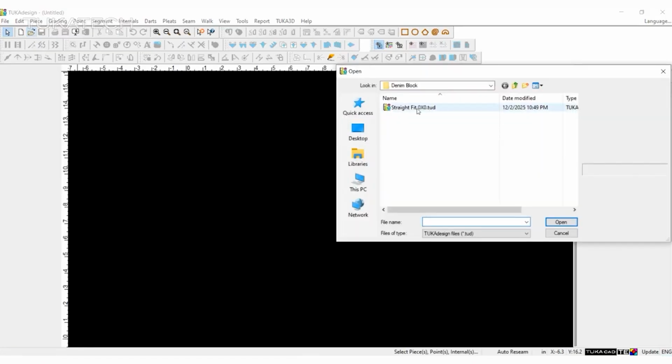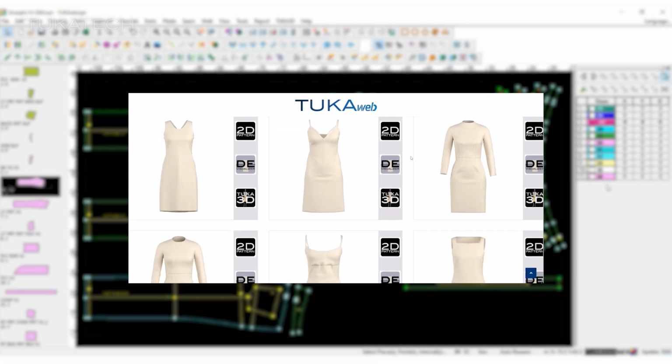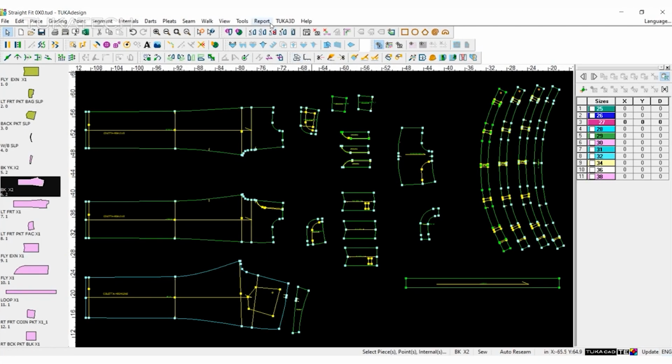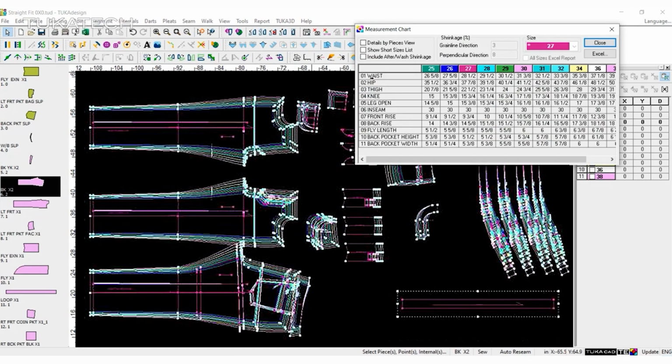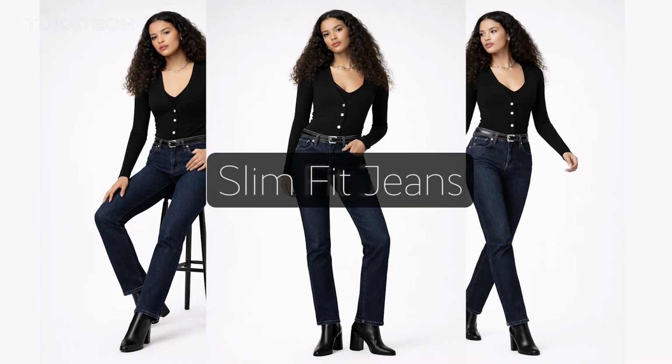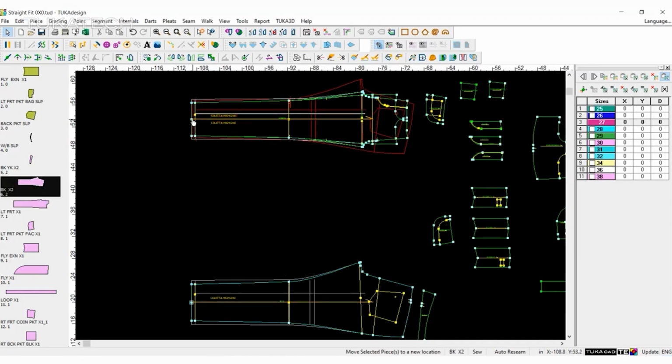Now let's see how these styles are created using a single master block from the TUKA web library in TUKAcad. This straight-fit jeans block is already fully engineered and graded. To convert it into a slim-fit jean, we simply reduce the knee and leg opening measurements.